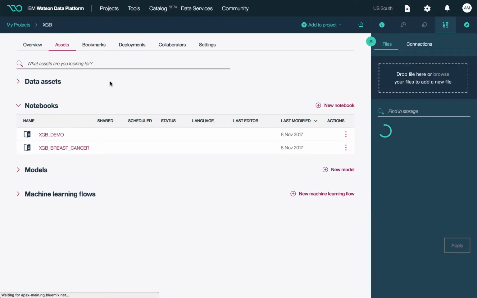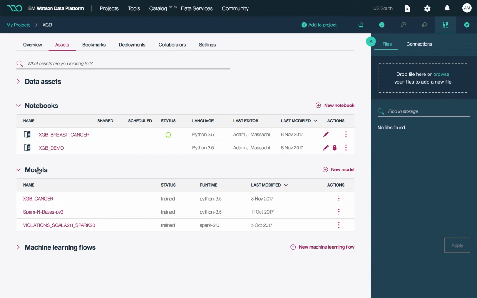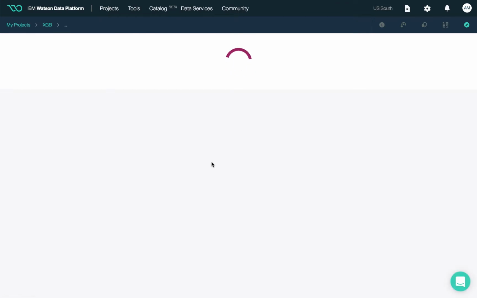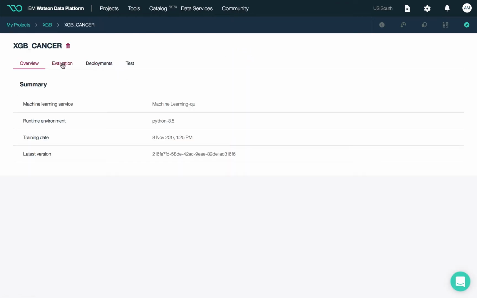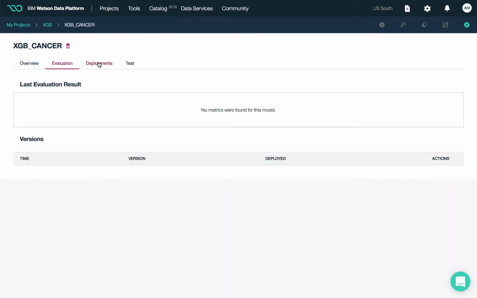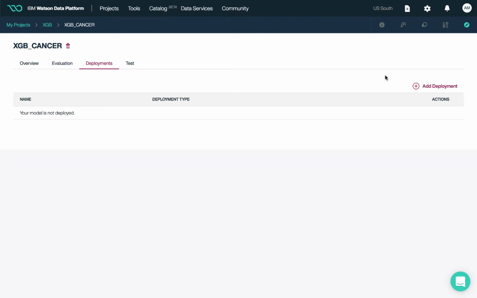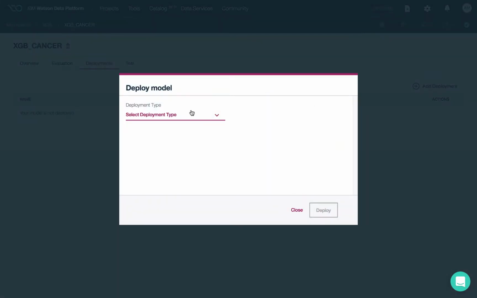Now that we've saved the model, we can go back to our model assets in the project, and we expect our model to appear here. It does. XGB Cancer, created on November 8th. That's today. If you give it a click, you'll be brought to this model's page in the Watson Data Platform. You can see the overview, the evaluation, and your deployments. We haven't got any deployments yet, so let's make one.